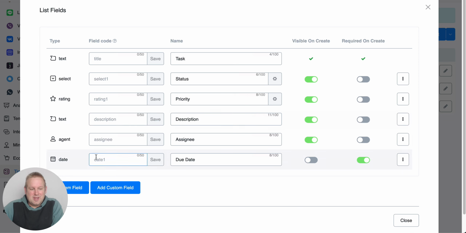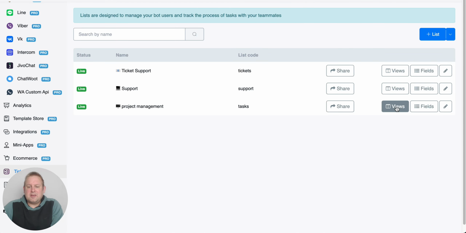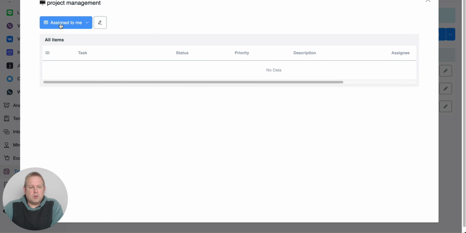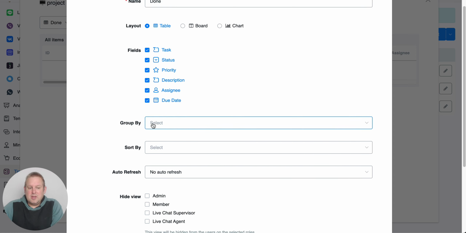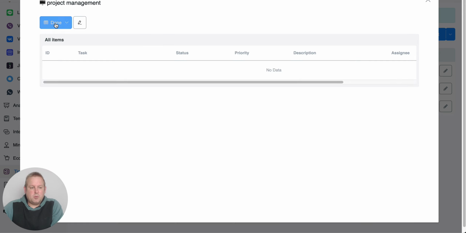We have the description, and then we also have the due date. So when does this task need to be due? Again, you can have everything enabled and basically adjust it towards your own preferences. But if we say close and we're taking a look at the views, then the views look like this. So we have the assigned to me, we have the done. So basically this can, as you can see, will be a table and it's not really grouped by anything, right? So that is a specific one.